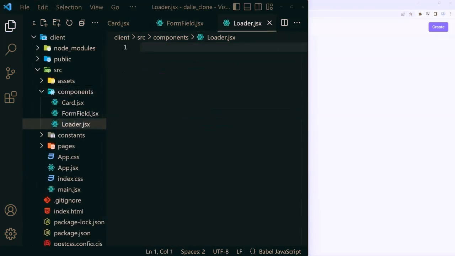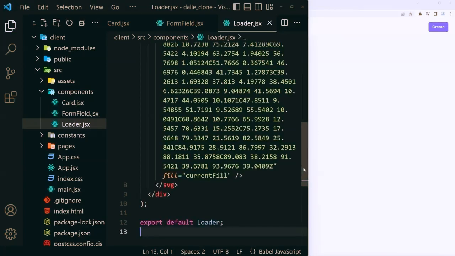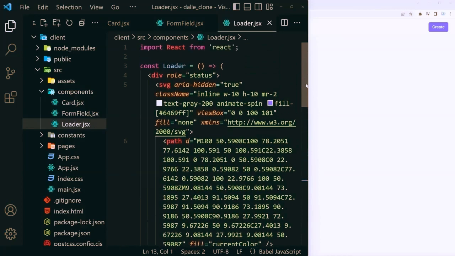Inside of this one, you don't have to run refce. Rather, down in the description, inside of a GitHub gist, you can find that entire loader file. You can copy it and then paste it right here. As you can see, this is simply an SVG file that's going to allow us to have some loading animations.